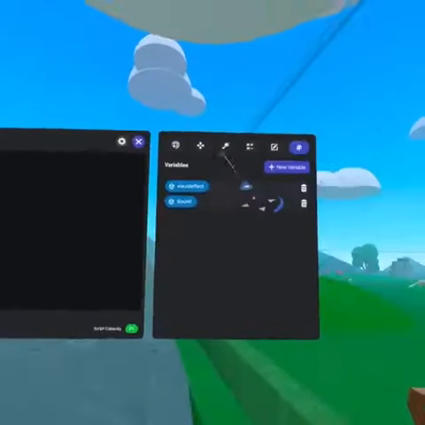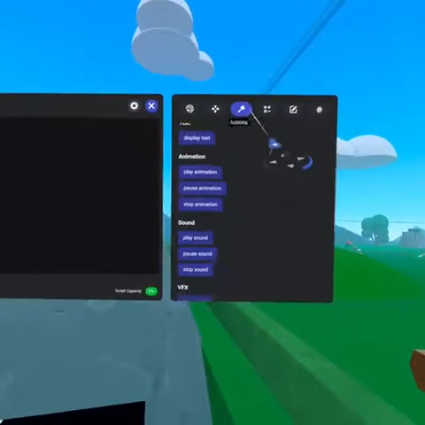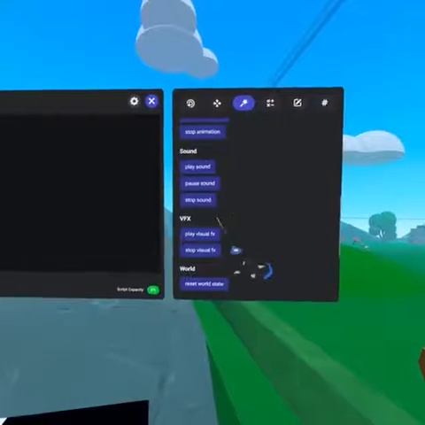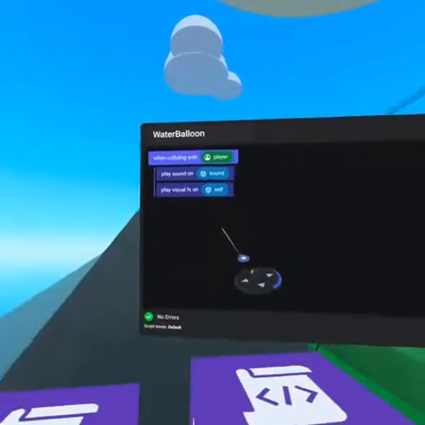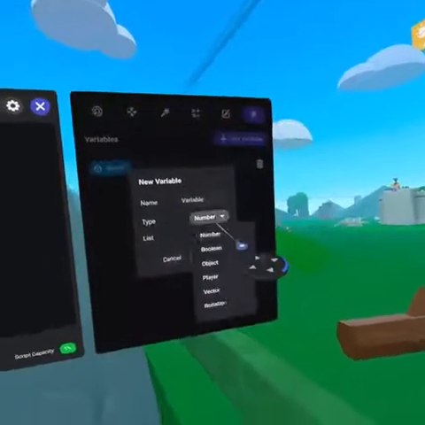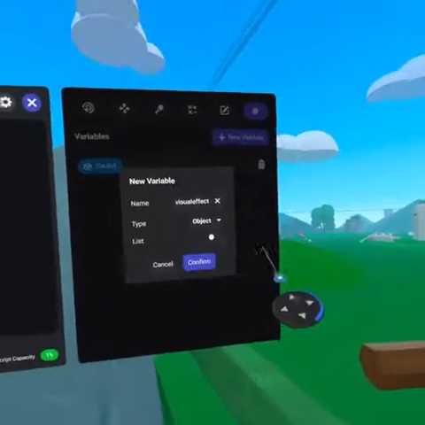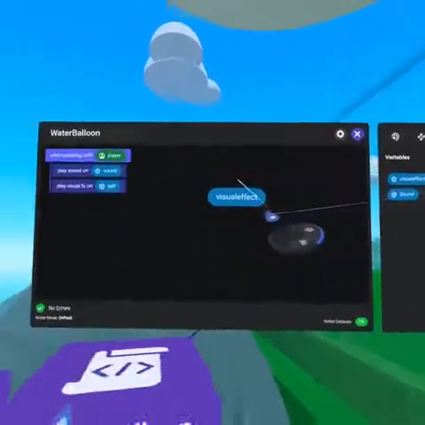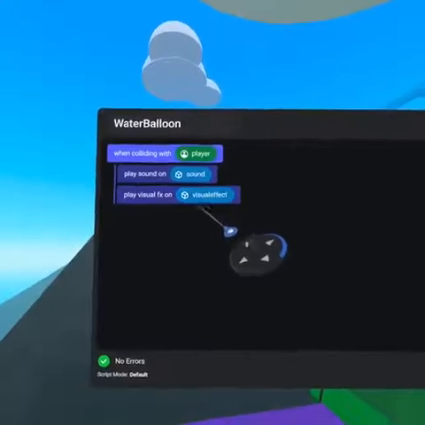In addition to a splash sound, we should add a visual effect. You can find Play Visual Effect on the Actions tab. And we also need to create another object variable called Visual Effect. Drag the Visual Effect pill over and our script is done.